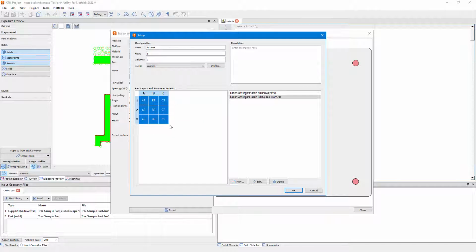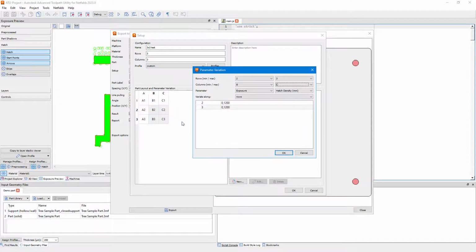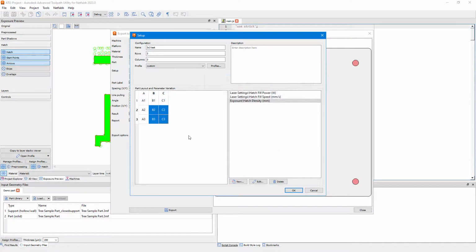Let's add a final parameter variation. This time we select only 4 cells and we customize the hatching density. This modifies the toolpath geometry, while the first 2 variations only modified the laser parameters. Note that selecting a parameter variation on the right side affects the selection of cells in the table on the left side. So we can check which area of build parts is affected by each parameter variation.